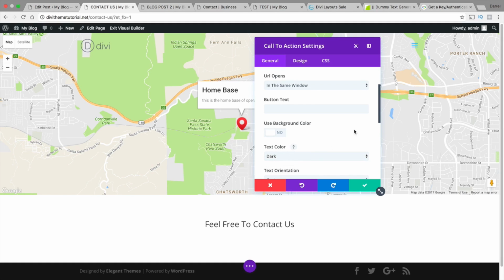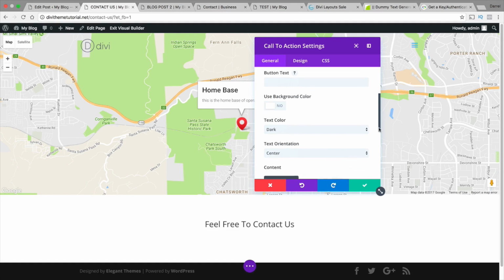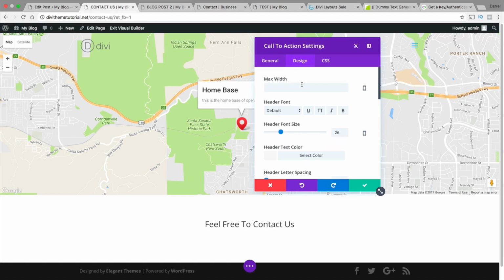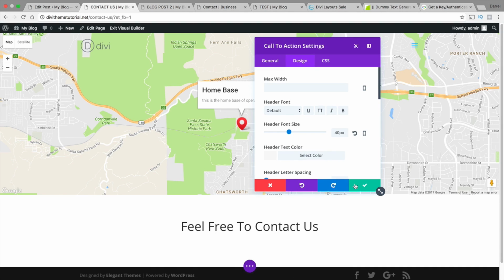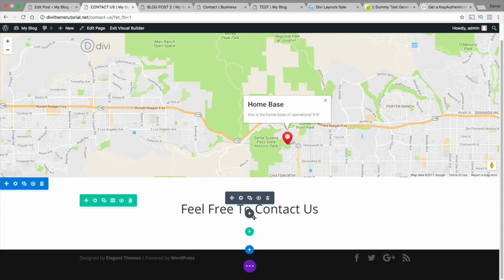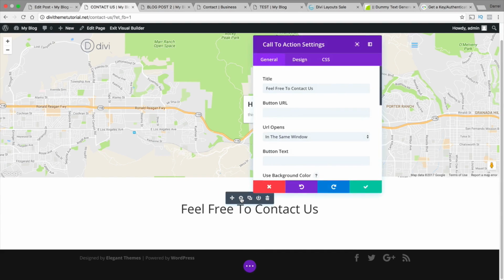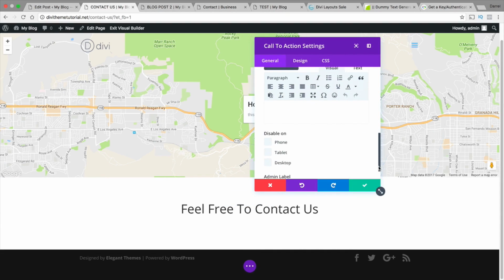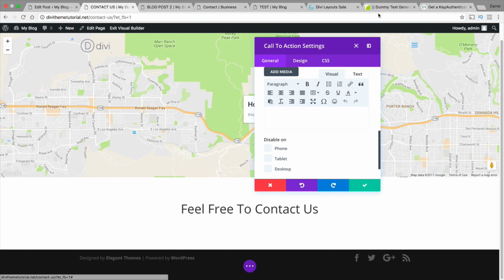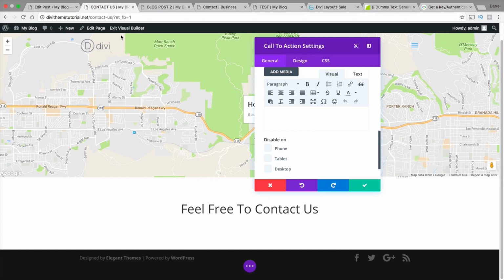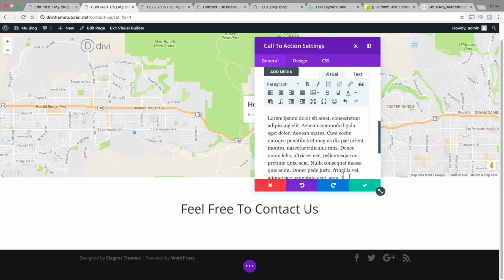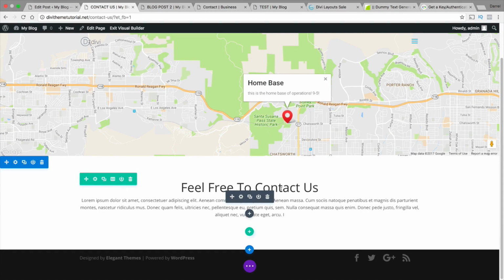I'm gonna make this dark. Now over here, I kind of want to make this a little bit bigger. So the design, the header font, which is this section, I want to make it bigger. And remember to add in that little piece of code we added earlier. I'm sure by now you know how to do that. But right here, I'm gonna go ahead and scroll down and go to my favorite website. And we're going to use this dummy text to put in this section right here. All right, so feel free to contact us, etc.